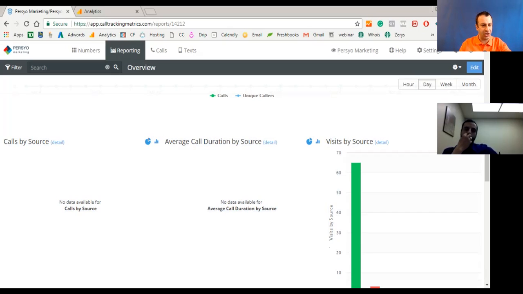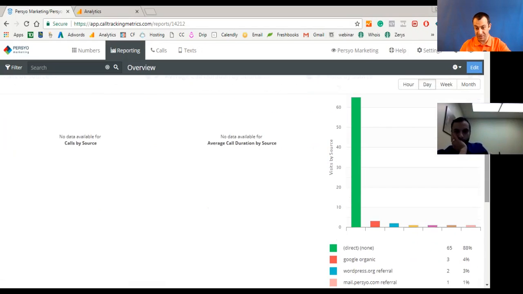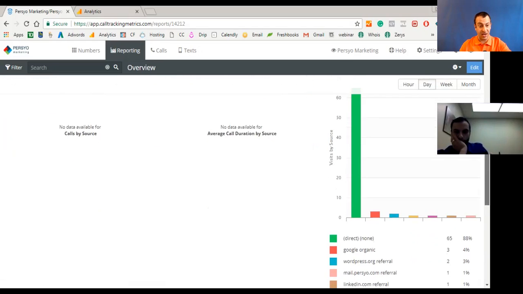So here, guys, here's the report, but it's not quite working right now. But it says calls by source. It gives you the number of calls, average call duration by source. So you would see that, say, if people are calling from Facebook, the average call duration is, for example, higher versus when people are calling from Google search results. Make sense?